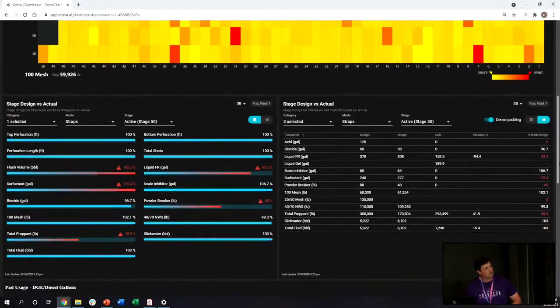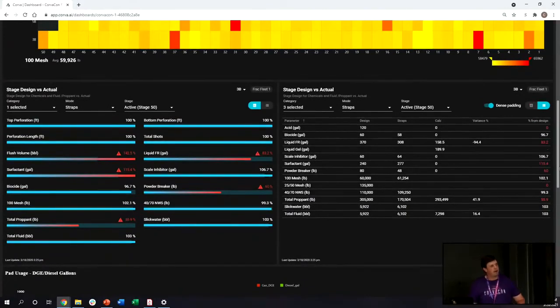Here's our stage design versus actual. So similar format in terms of what we're pulling in and how we're visualizing. How this application works is it updates automatically, on a stage by stage basis, your consumables pumped compared to design.